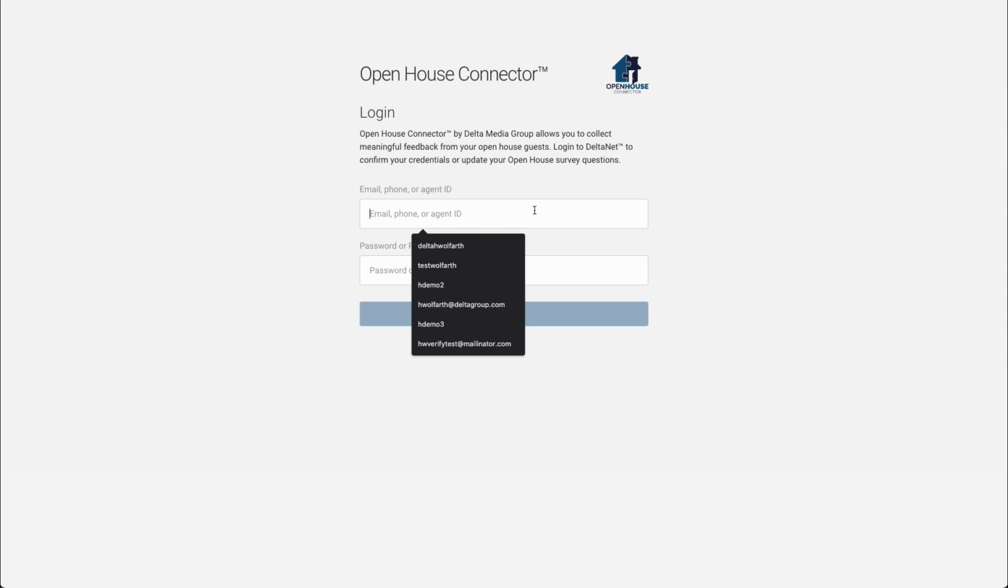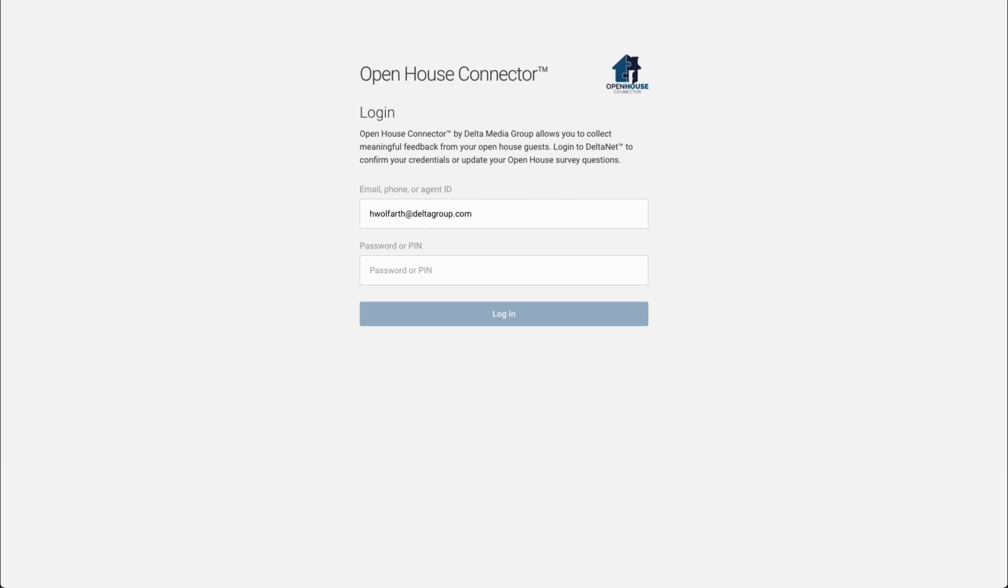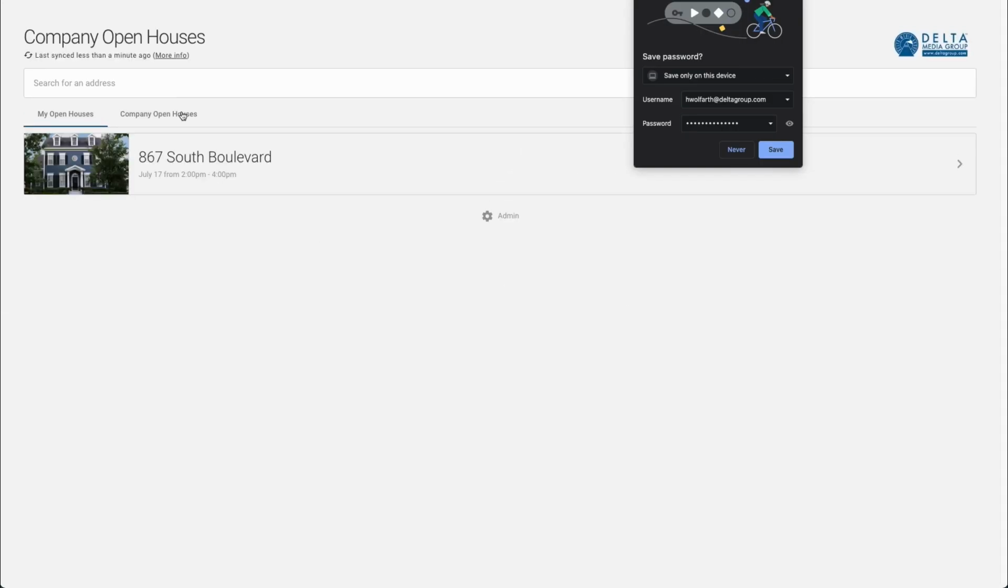So I'll go ahead and put in my email address that I have verified, and I'll put in my regular DeltaNet password, if I can remember what it is. Click login, and you can see it logs me right in. So I didn't have to use that DMG ID and PIN. I can just use information that I already know, so I don't have to go into the DeltaNet and look it up.